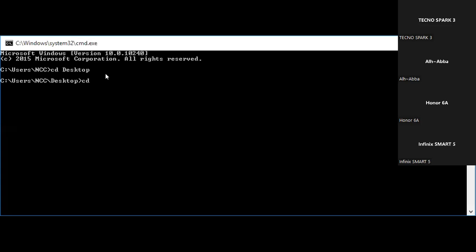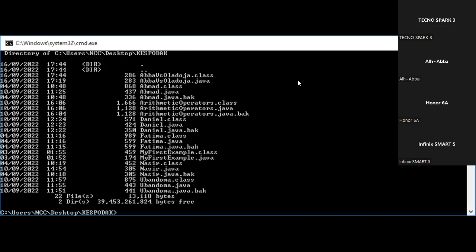Just say cd like this and press another tab key. Let me just press K. Just press K and the tab key. It will call the case product folder, the folder where you save your work. In this folder, when you say dir, look at Abba versus Oladoja.class and Abba versus Oladoja.java. This is where we save all our Java programs.